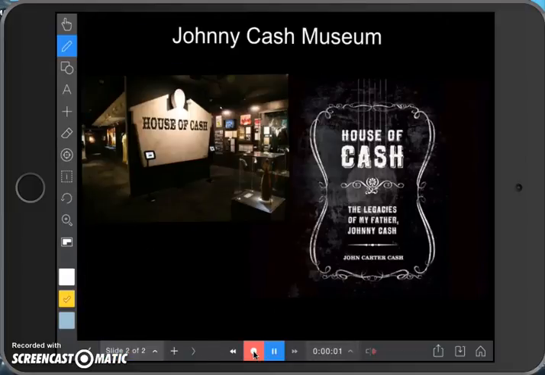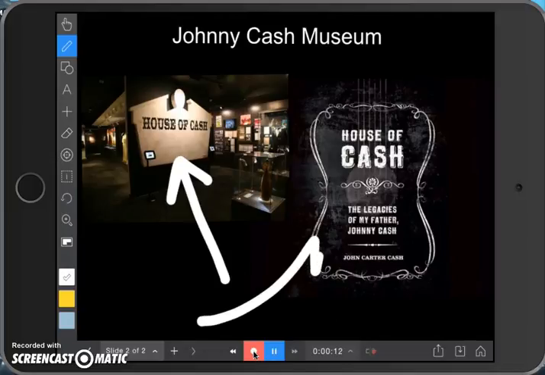And this is some pictures from the House of Cash. As you can see, this used to be a sign outside of another location, but this is now in downtown Nashville. And this is actually the cover of a book called House of Cash. Okay, I hope you enjoyed this lesson, and I hope you learned nothing about Johnny Cash here because it was a very short sample lesson.